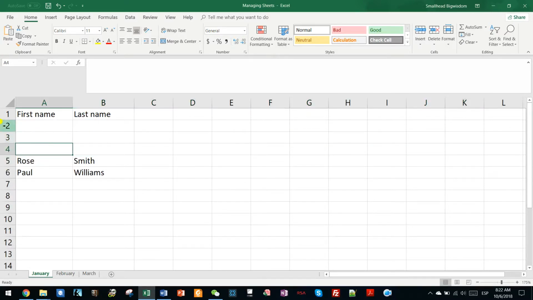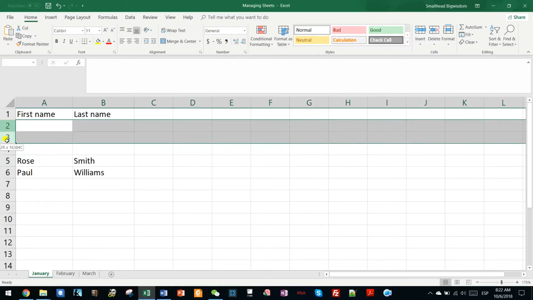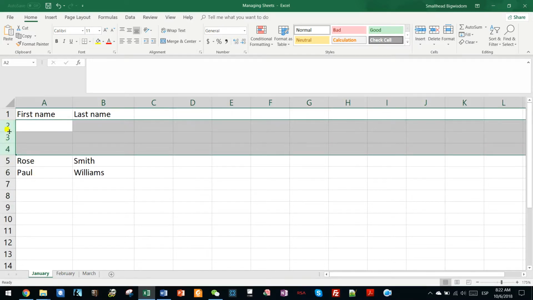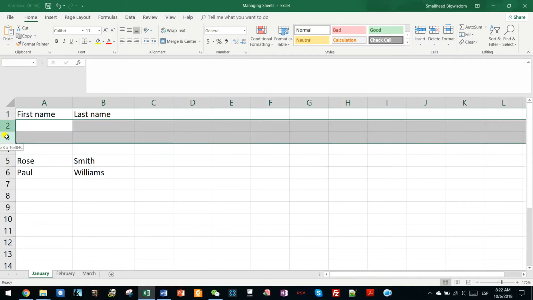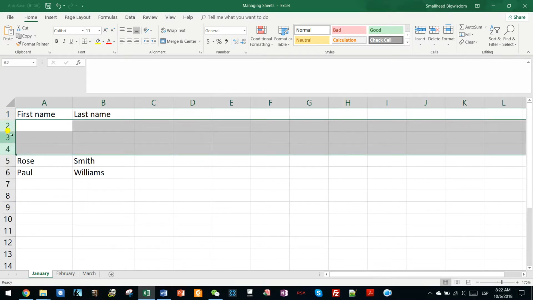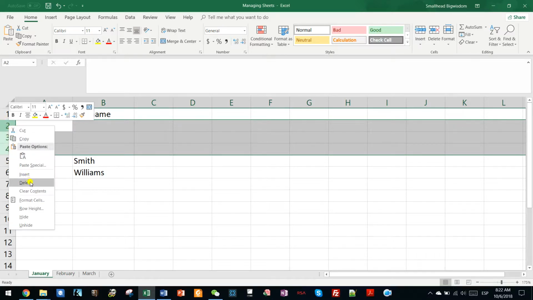Okay, so now I can delete the three. Here on the numbers, in order to highlight the whole rows, so right click and delete. Automatically understand that I want to delete the entire rows.